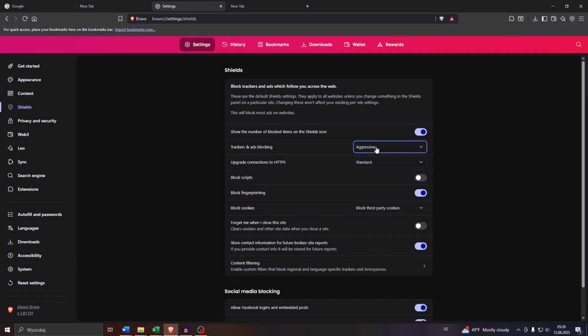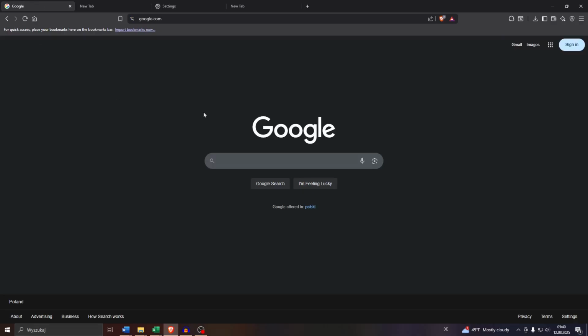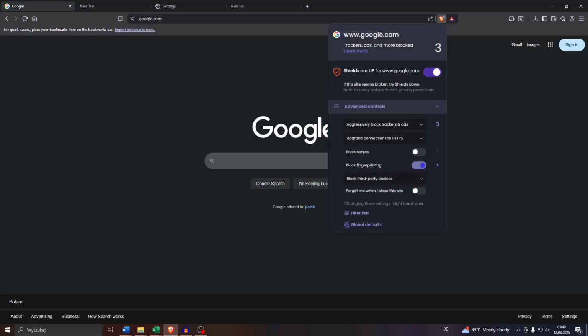So you may switch to aggressive here if you like, and you may access the Shields feature, guys, also directly while visiting the given destination page or website. You will see that Brave icon here next to the URL bar at the top. If you click into it, you will see what items or elements are being blocked by Brave Shields on the given websites. Like for example, trackers and more are blocked. You will see the number here to the right.